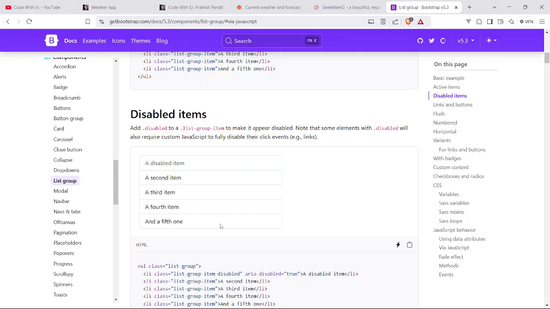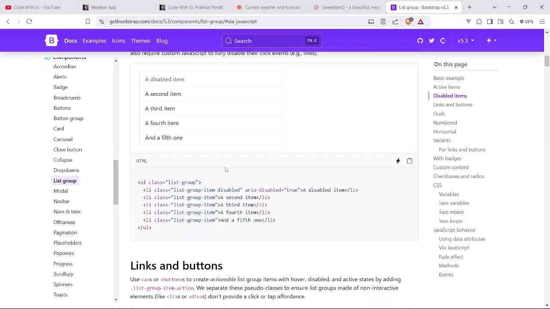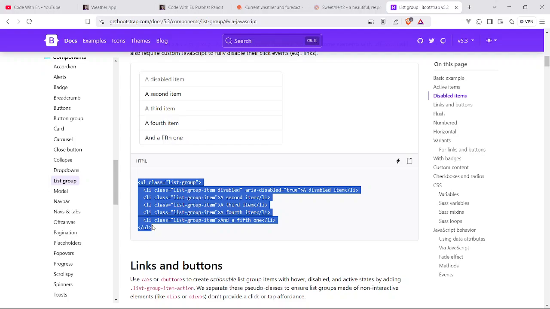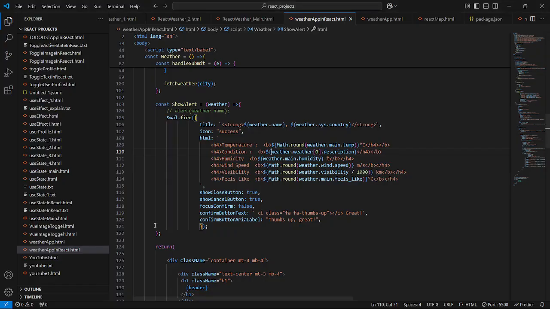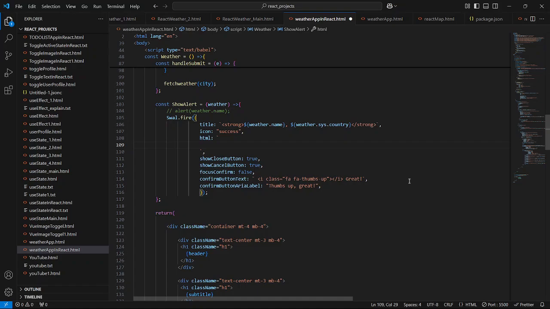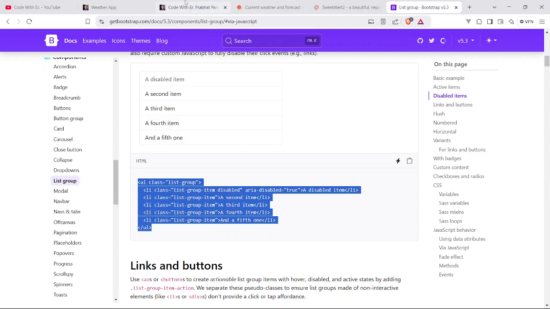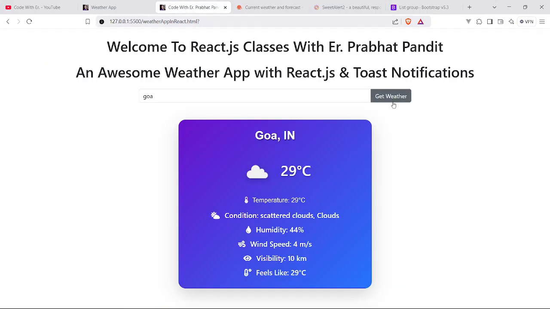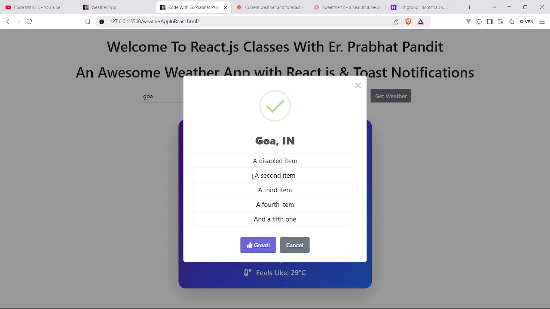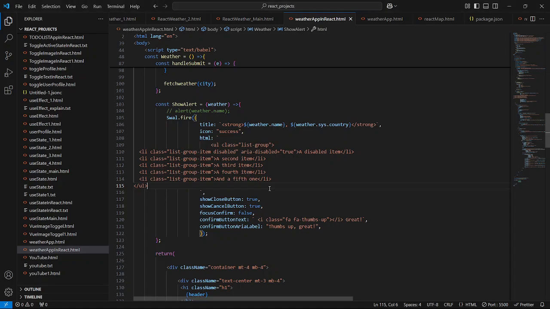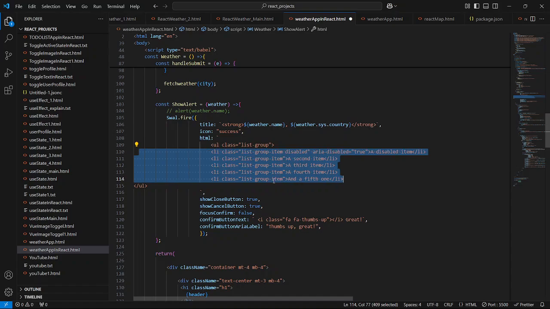So just copy this, and just come here. As of now, just remove this and paste it here. So just save your file, go to the browser and hit enter here. Okay, so we can see here it is like this. So we will just use this.